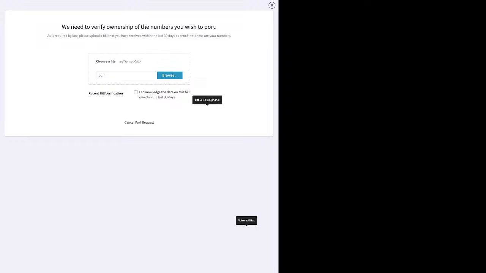Further in the process, it gives you the option to download a blank letter of agency, or LOA. That also needs to be filled out and signed. It should match the information that your current carrier has on file. And then you would upload the completed and signed version and then submit your documents.